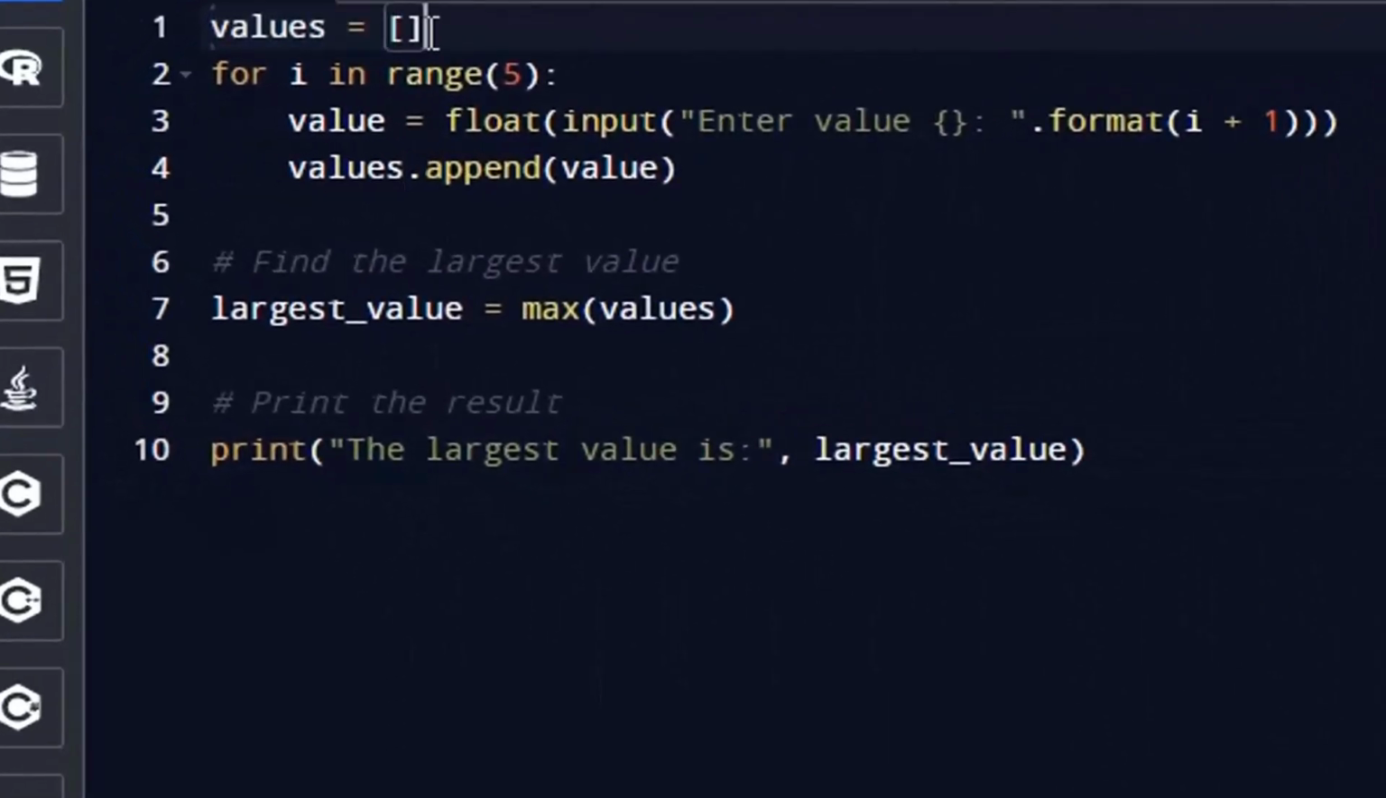This line initializes an empty list called values. This list will be used to store the 5 values inputted by the user. This line starts a loop that iterates 5 times. The loop variable i takes on values from 0 to 4.